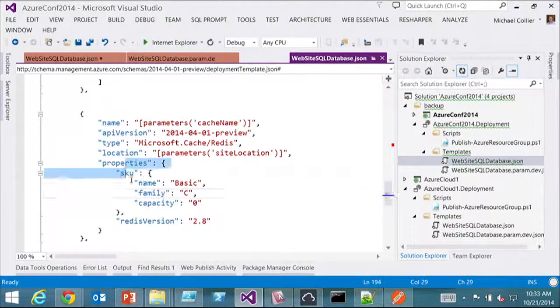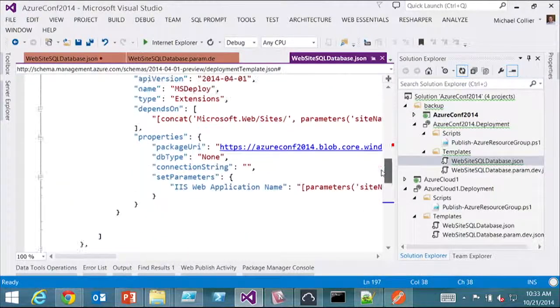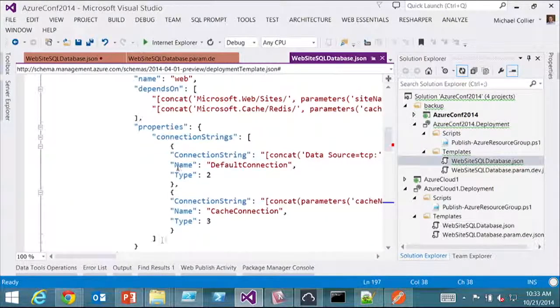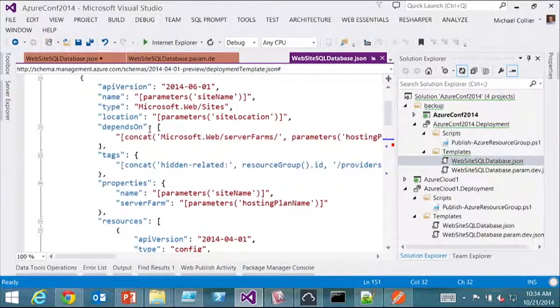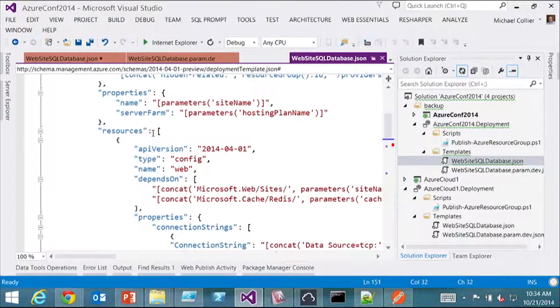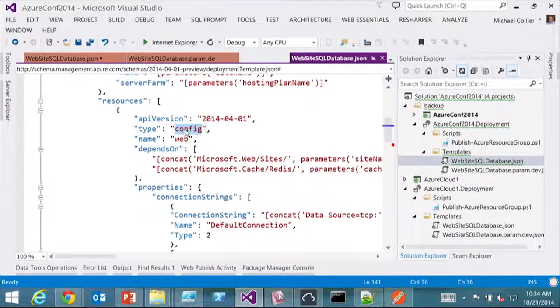And then I specify some properties about this cache: a basic SKU, a certain size, capacity, and a Redis version as well, passing that information in. Now I want to make sure that when this is created, we're actually waiting for it to get created, then getting the connection string for the Redis cache and updating our website's configuration. The way to do that here is this resource, a child resource of our website. There's a configuration resource type.